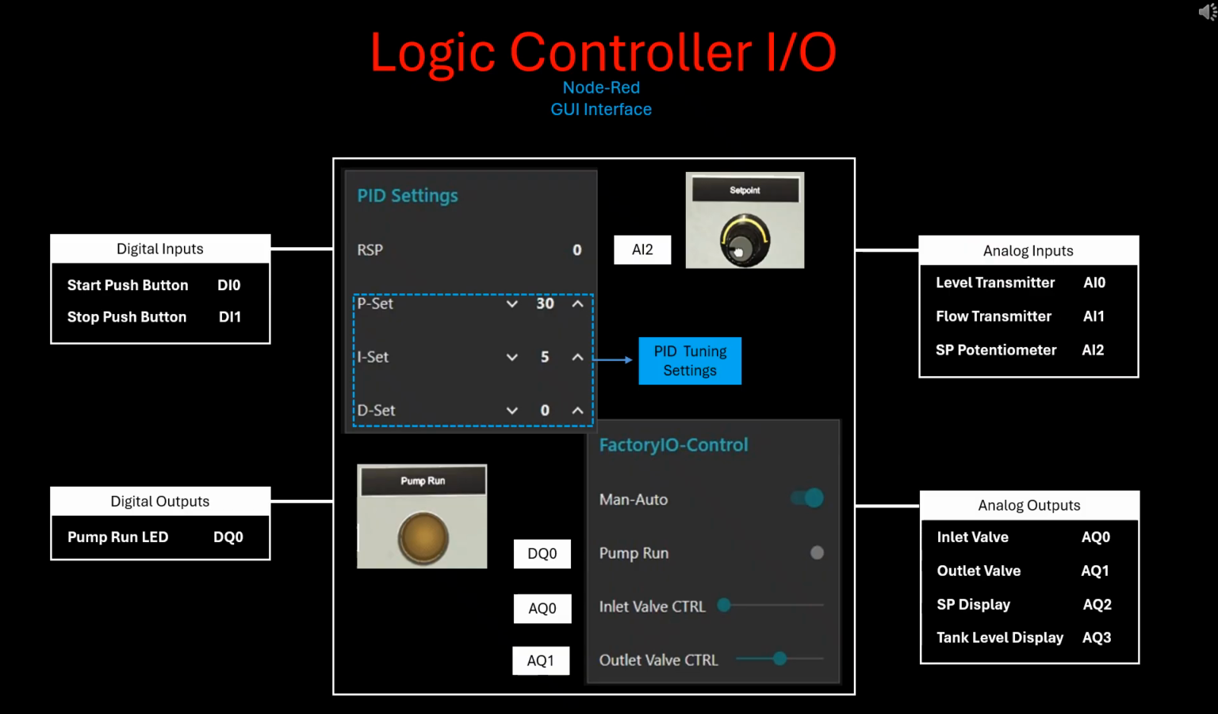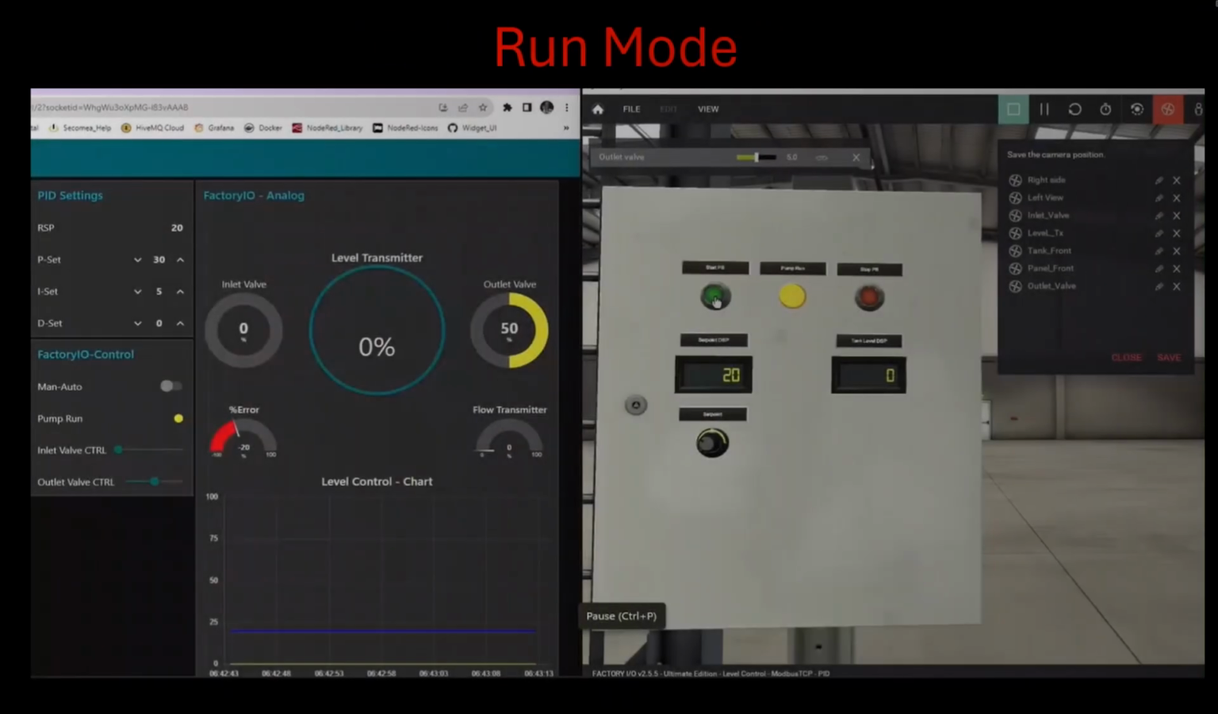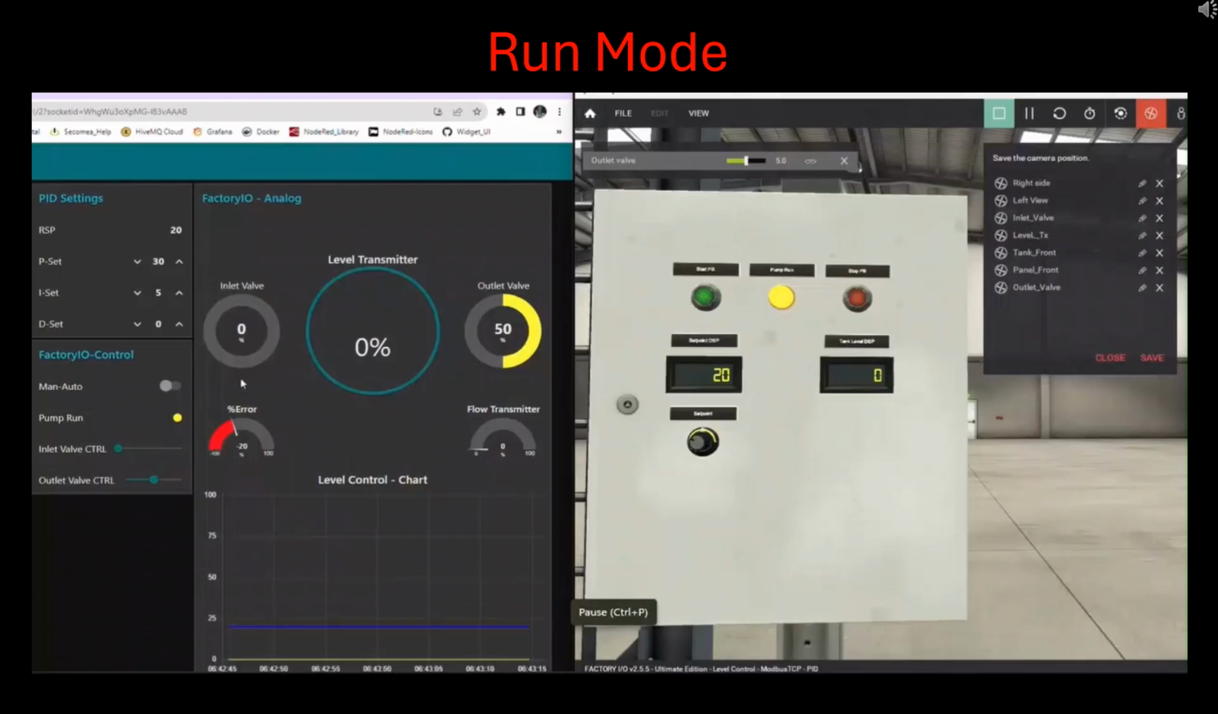The algorithm must be able to balance the supply against the load at all times in order to maintain the level at the desired value. Run mode in action.